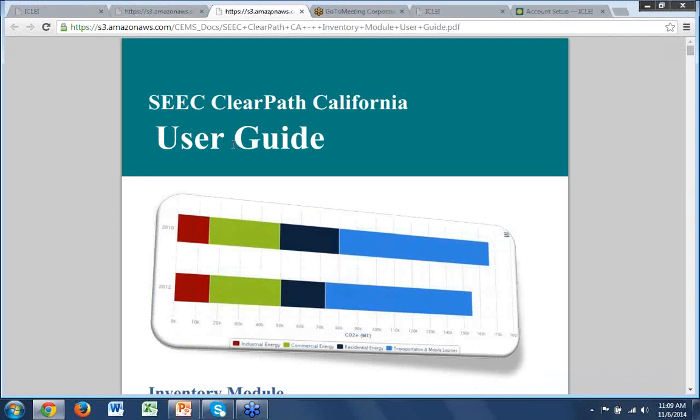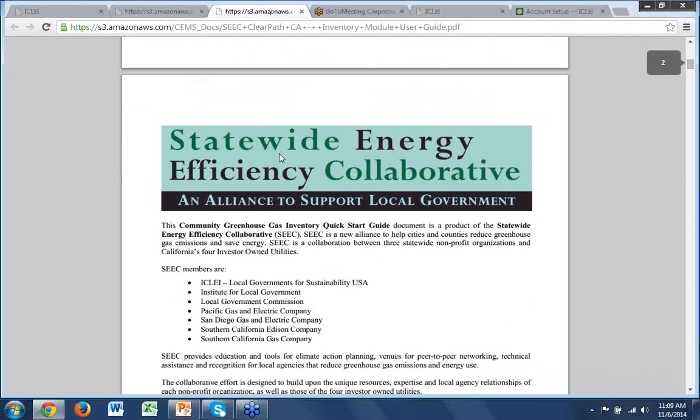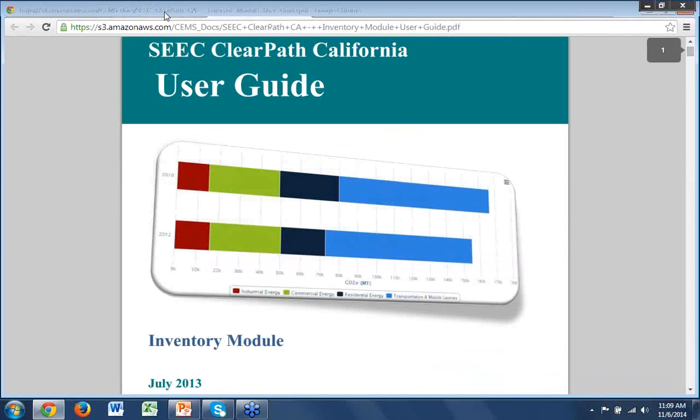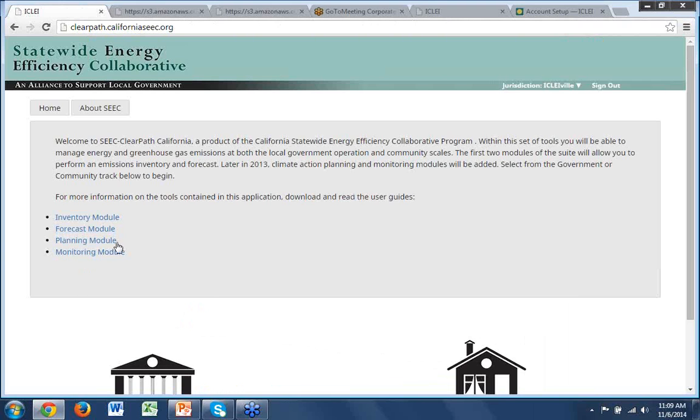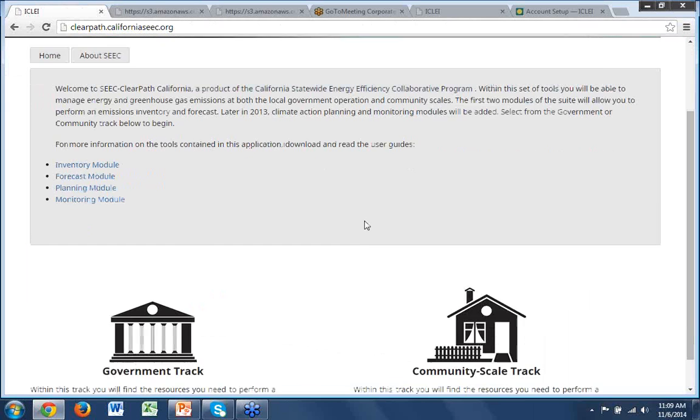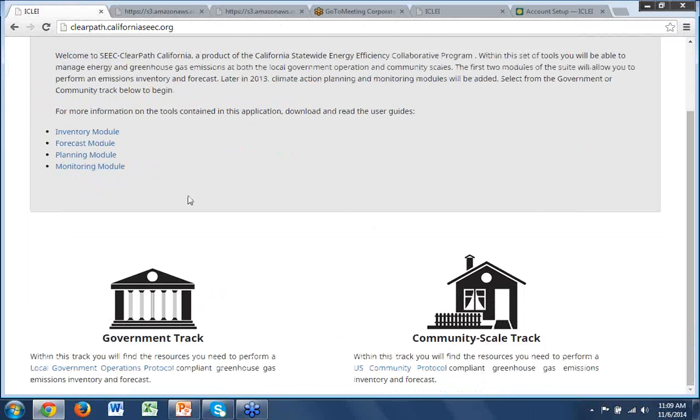So for folks who want to take a look at this, this is a really great resource for the inventory module and the forecast module. We also have instruction guides for the planning and monitoring. So again, it's just a click away. As we scroll down, we'll see there are two tracks.